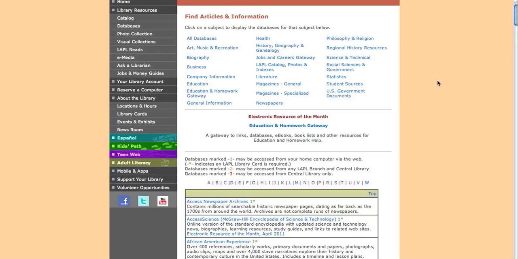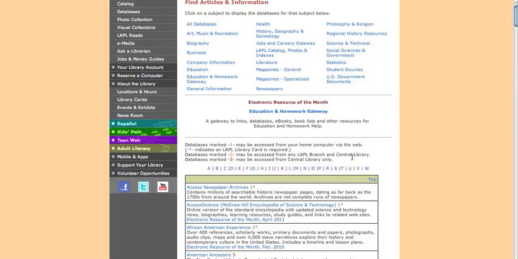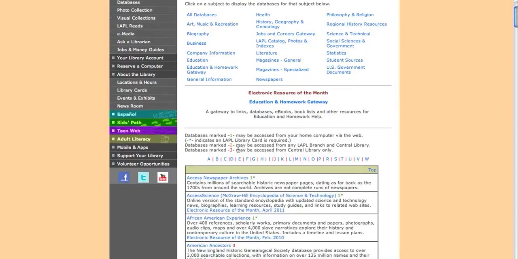And just to note how databases work through LAPL: databases marked 1 may be accessed from your home computer via the web. So that's really easy. All you need is your library card number. Databases marked 2 may be accessed from any LAPL branch and the central library. And databases marked 3, which are very few and far between, tend to be genealogy and ancestry databases. Those must be accessed from the central library downtown.